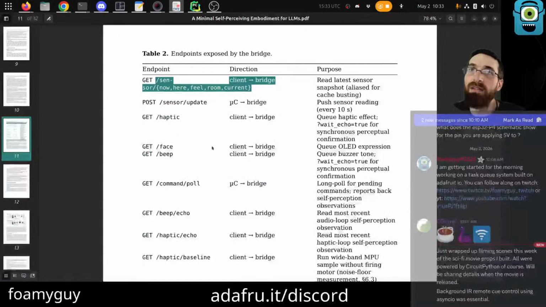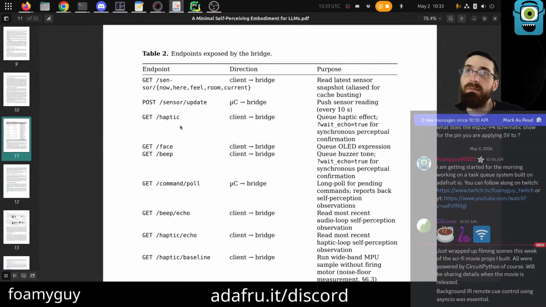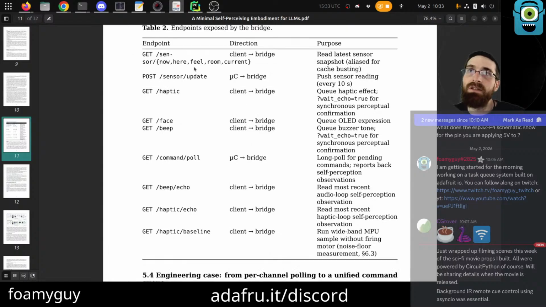Sorry, I'm going to be highlighting a lot because I just do it when I read this. The structure of this page is not great for it, but those are the main two data transmission things. The microcontroller uploads every 10 seconds, and the client side can request whenever they want and they'll just get the latest thing. Then there are output commands: haptic, the vibration motor, draw a face, make a beep. Those get sent from the client to the bridge.